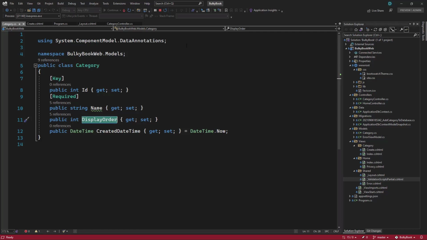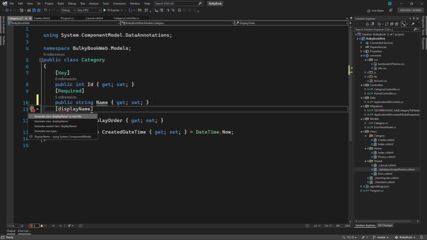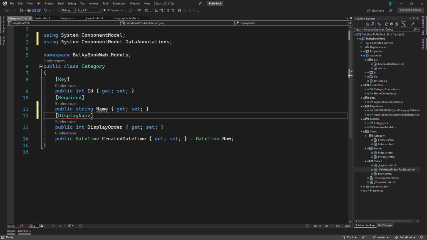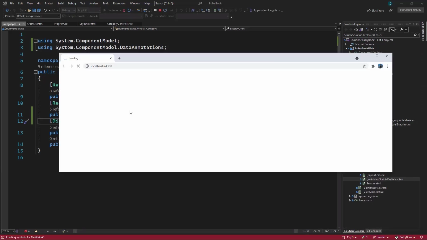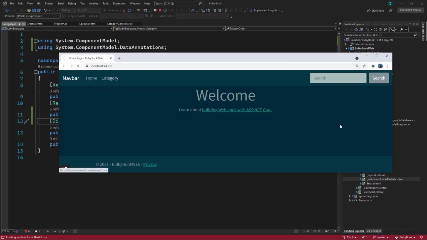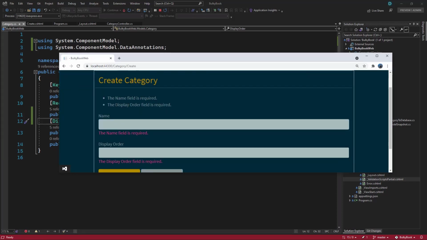So if we want to display something that is not the same as the property name, we have DisplayName here, which is inside ComponentModel. And here we can just give whatever name we want to display. So let's add a space there, and it will correct that automatically. Let's run this and give that a try. Let's go to our category, create category. And this time you see in errors we have a space, in labels we have a space, and perfect.